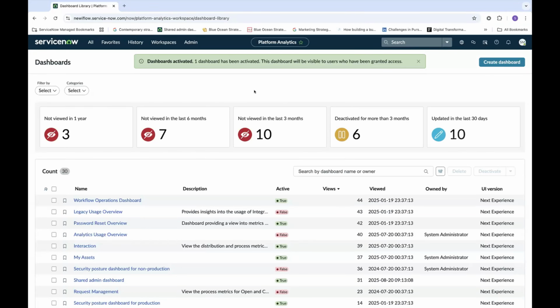So to summarize, now analytics managers, which would be users with dashboard admin role or platform analytics admin role, have information on what is used and how many times a dashboard has been viewed, but also on what has not been viewed and the ability to take actions such as deleting, deactivating, or activating those dashboards.